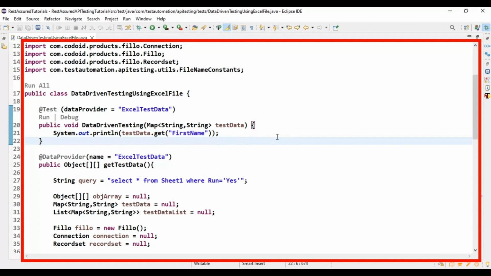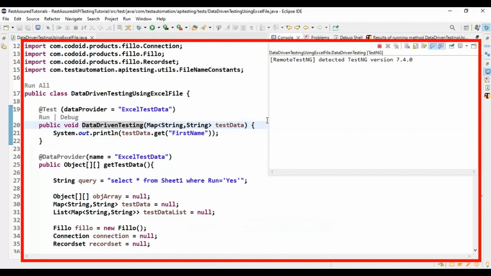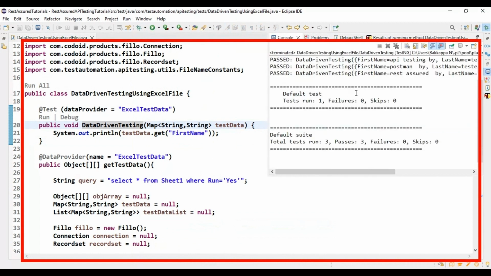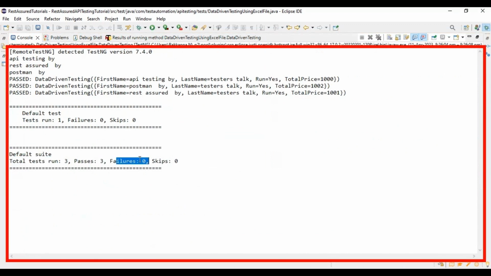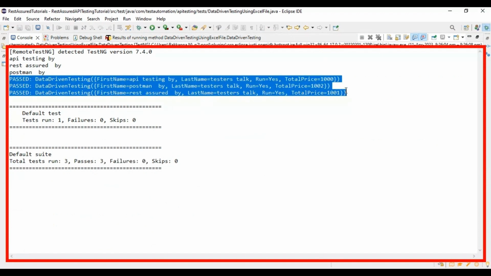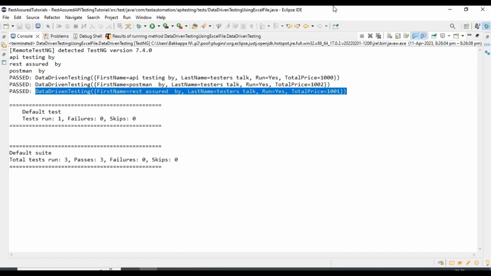So let's execute this particular test now, and it should print all the test data from the Excel file. If you look here in the console output, our test is passing, right? There are 0 failures. And here we have 3 sets of test data. This is the first name, that is API testing by test stock, followed by the run and the total price. And in the second test data, we are getting all the proper values from the Excel file, right? Now let's start creating the post API request using REST Assured.